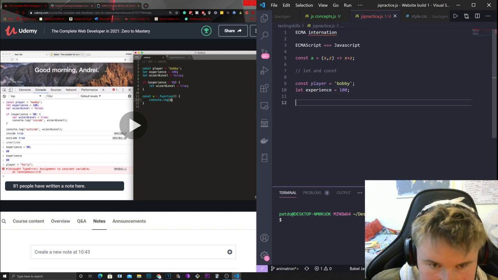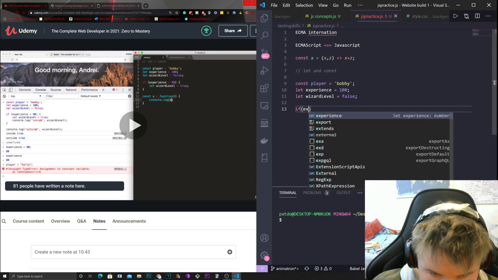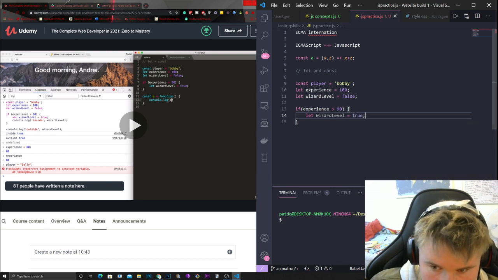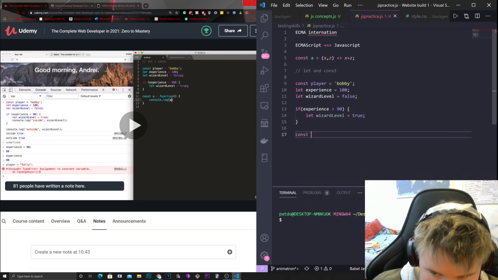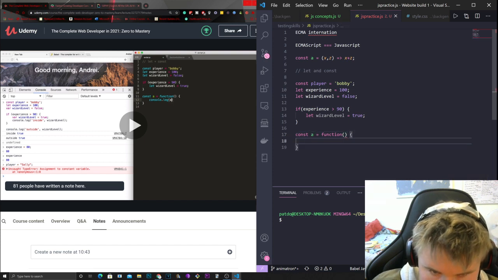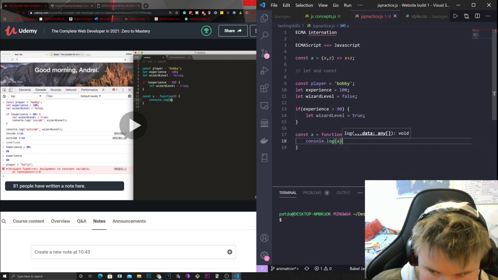You'll see this in a minute. So let wizard level equal to false. Now we'll do if experience is greater than 90, which it is in this case. We'll run this code. So let wizard level equal to true. Alright, so then we can do const a function, and we can let this equal to a function keyword, and we can have this code block, just console.log, and we can do a.